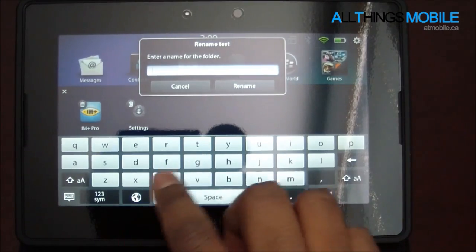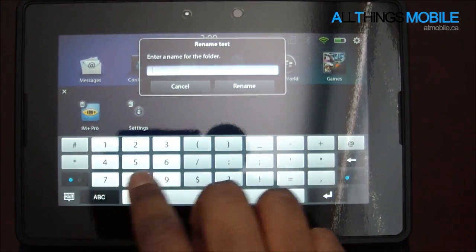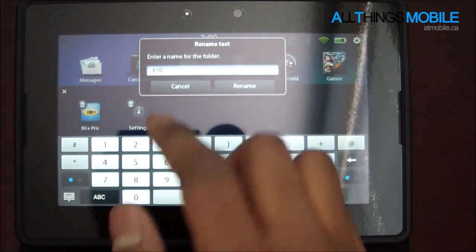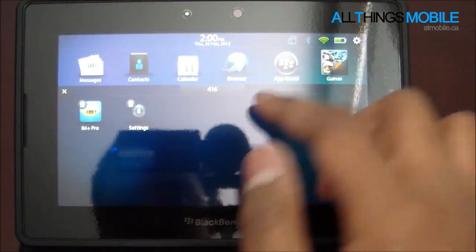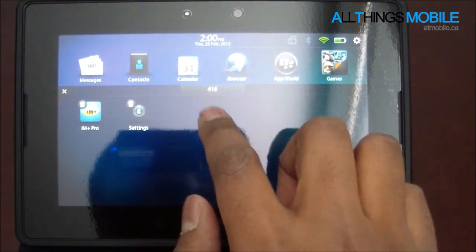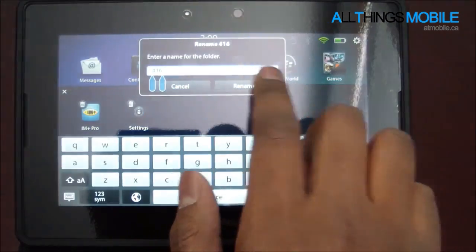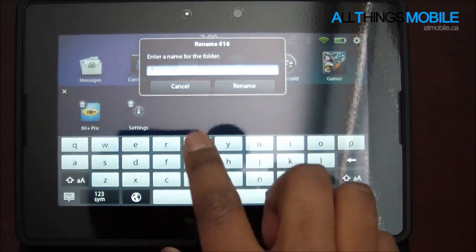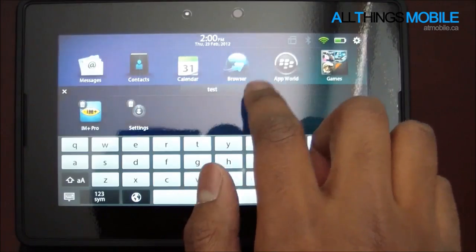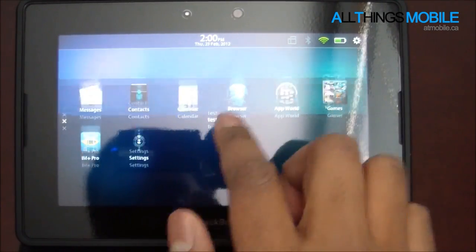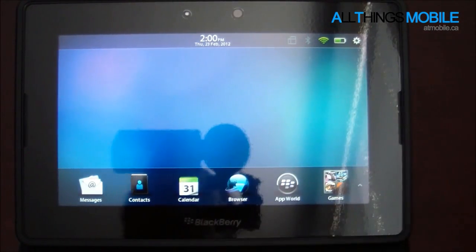So let's just change it to 416, for example. Rename, you could rename it. I will name it back to test. Rename, and done.